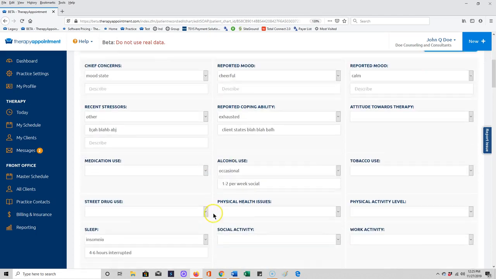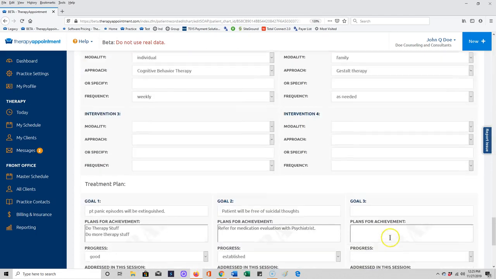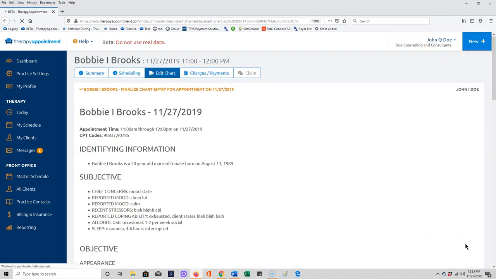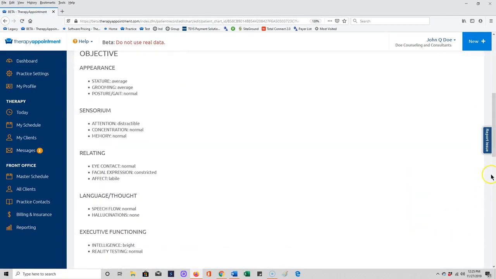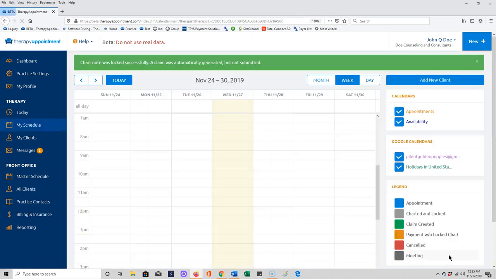Writing my note, I've already got some of that done, and I'm going to go ahead and finish my note today and go down here and say continue. This gives me a view of my note that I'm then going to be able to go down here and finalize and lock. So the fact that I sign my note means I will have created a claim for this session because this patient has insurance. So let's finalize and lock that.